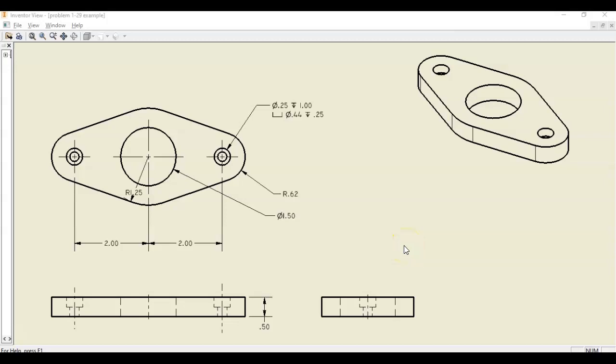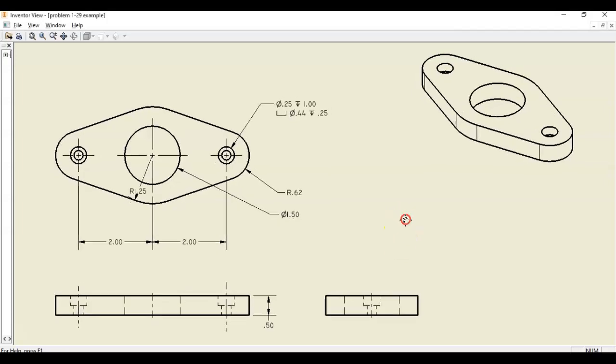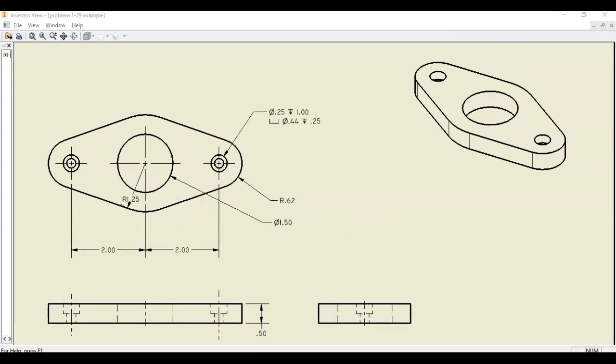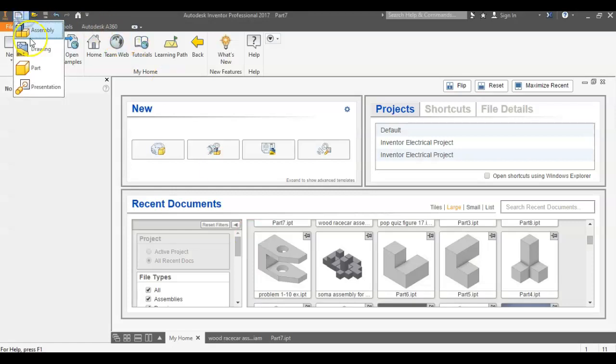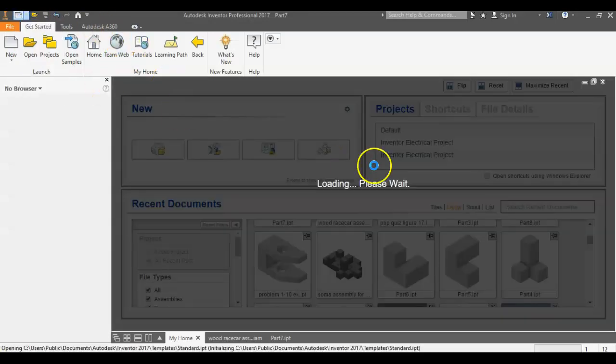Hello students! In this video lesson you're going to learn how to make this problem 1-29, this guy right here. So fire up Autodesk Inventor and start a new part.